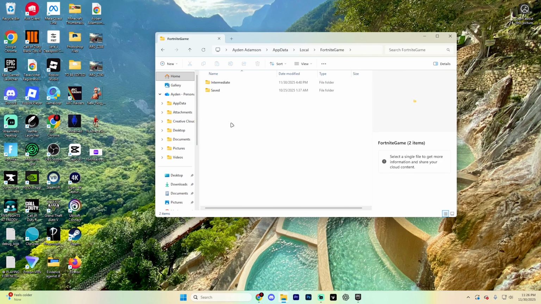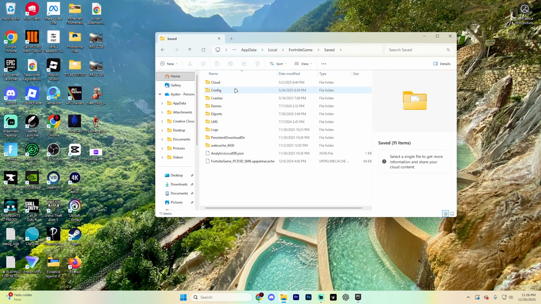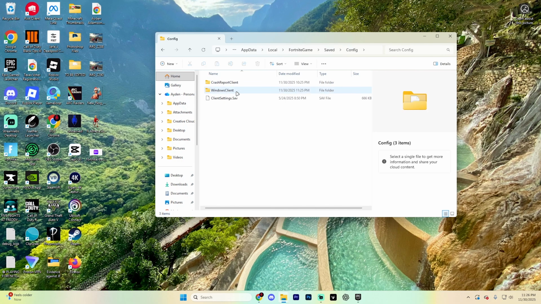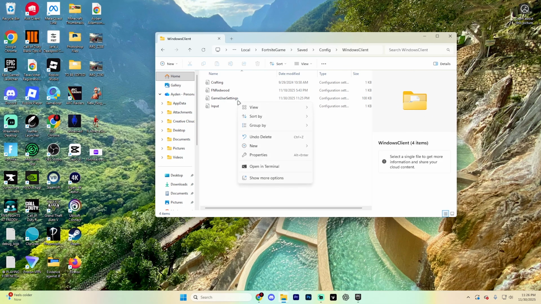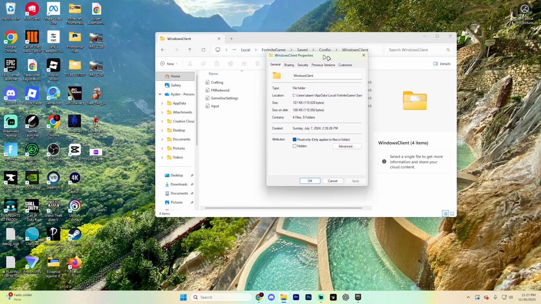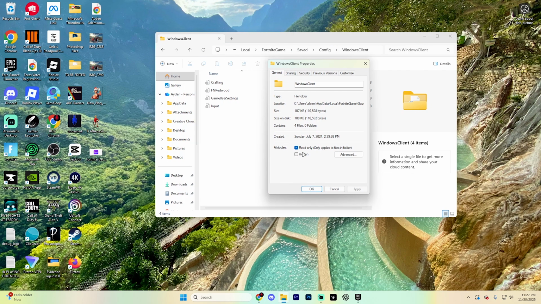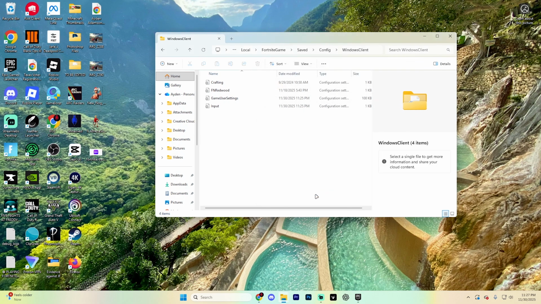So find Fortnite game, open it up, and then open up saved, and then go into your config folder, and then finally into Windows client. Find the option for game user settings and right click it and select properties just like so. And from here, you're going to get another tab that pops up. Just make sure this is ticked right here to select read only, applies only in folder. It should have this little cross through it just like so instead of a check. After you do that, hit apply and then hit OK.